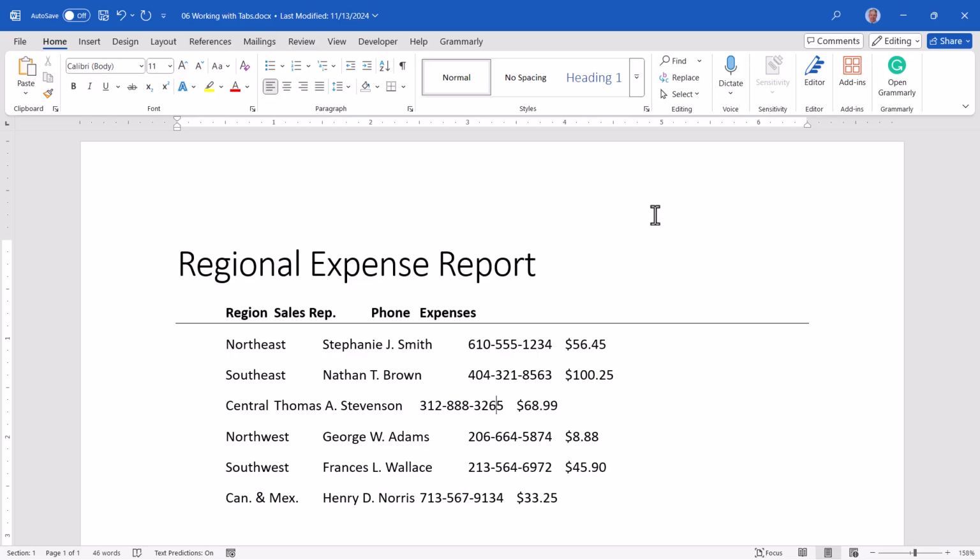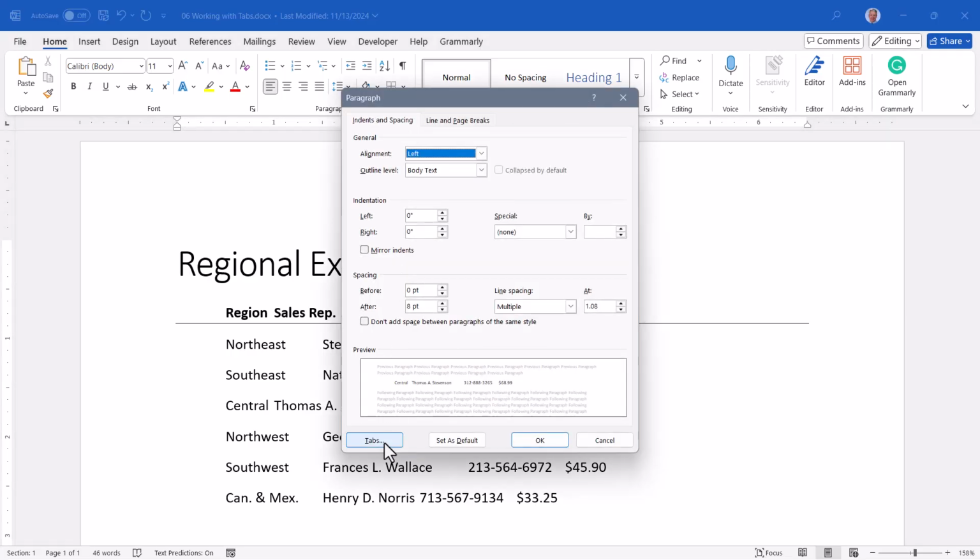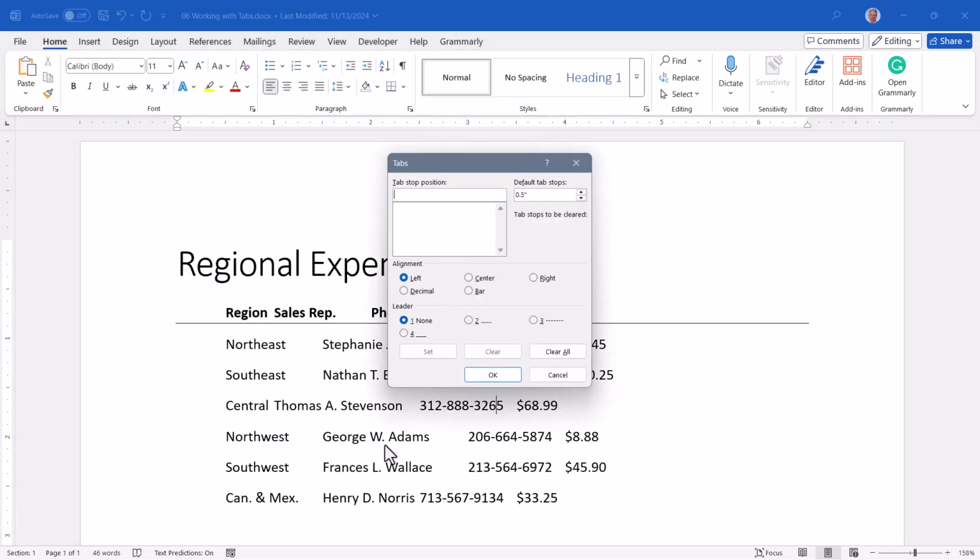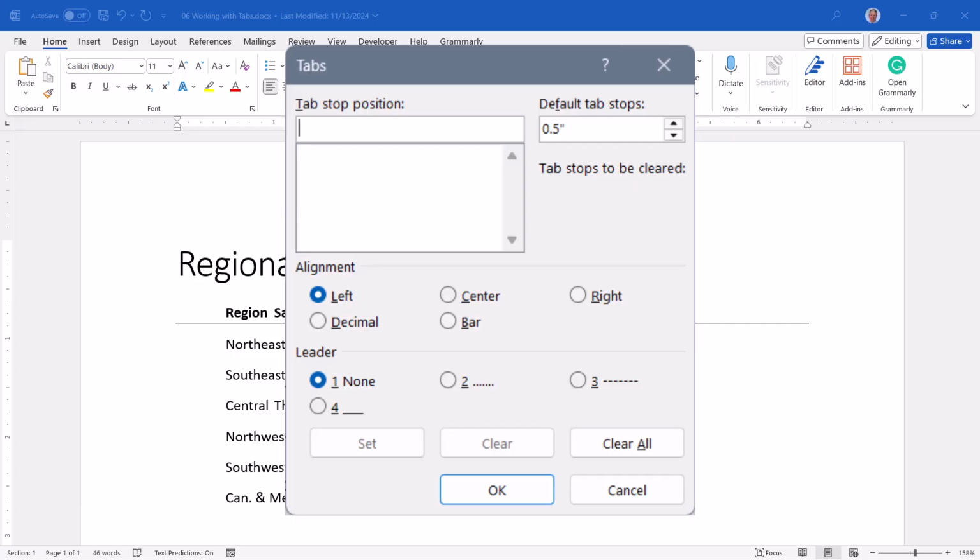Without the ruler, the way we would have to get to our tab settings is to go up to the deep dive for our paragraph controls, and then come down here to the button that says tabs. And this takes us into this dialog box. Now there are aspects about the tabs that can only be done here, like setting the tab leader or the default tab stop. But when it comes to creating new tabs with different alignments or deleting existing tabs, you can do this from the ruler.